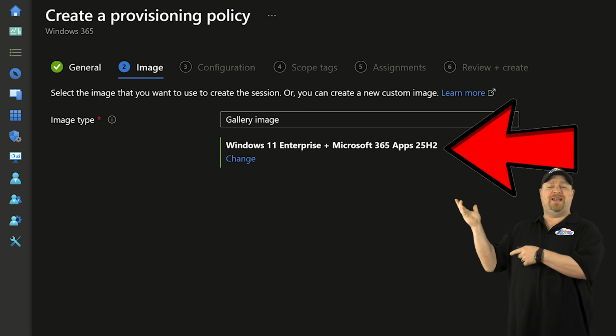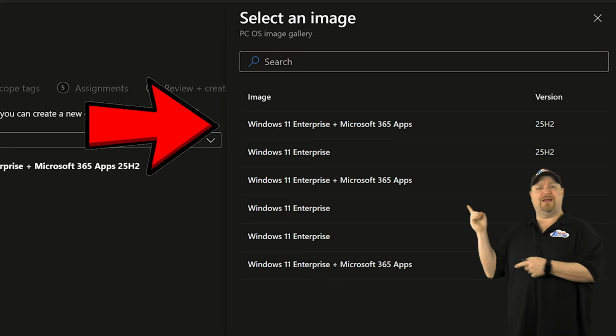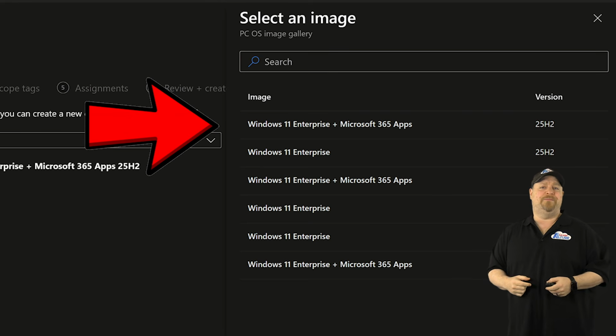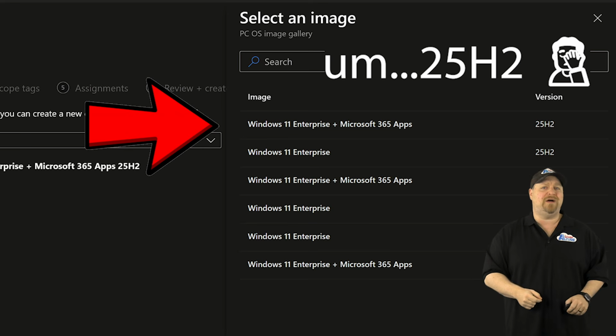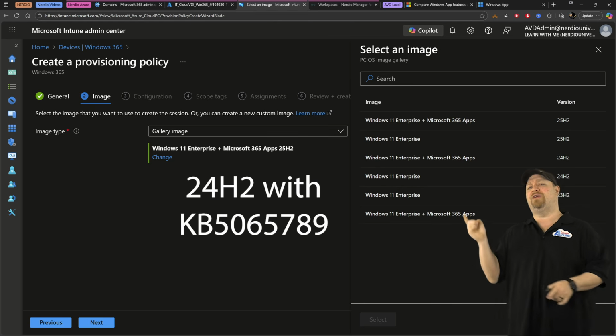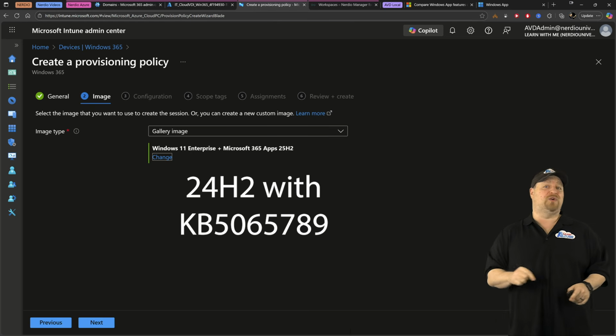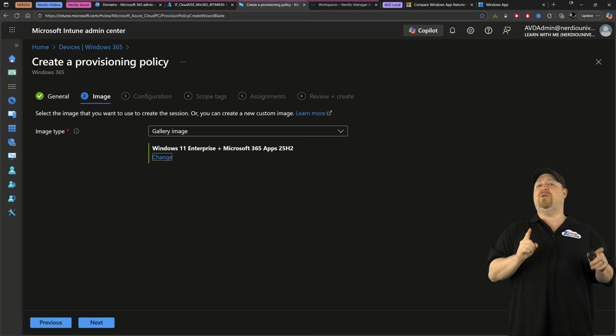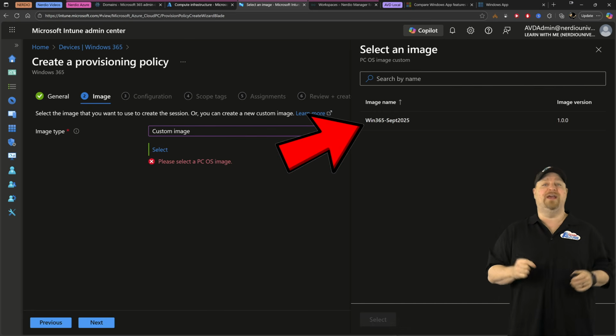On the next page, it's got an image already picked, but you can check another one from out of the gallery. And I'd recommend 22H2 because 24H2 is going to require some additional updates for this whole thing to work first. But you can also select that custom image if you need to.